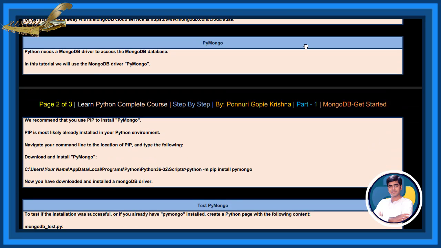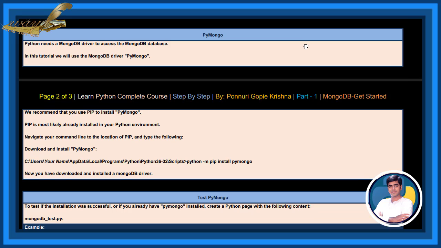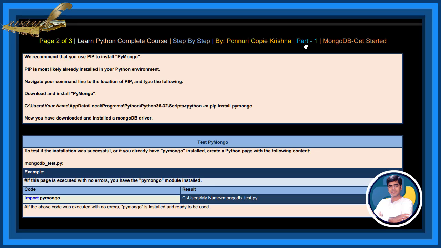PyMongo. Python needs a MongoDB driver to access the MongoDB database. In this tutorial, we will learn to use the MongoDB driver PyMongo. We recommend that you use pip to install PyMongo. Pip is most likely already installed in your Python environment. Navigate your command line to the location of pip and type the following to download and install PyMongo. This is the download method: python -m pip install pymongo. Now you have downloaded and installed a MongoDB driver.